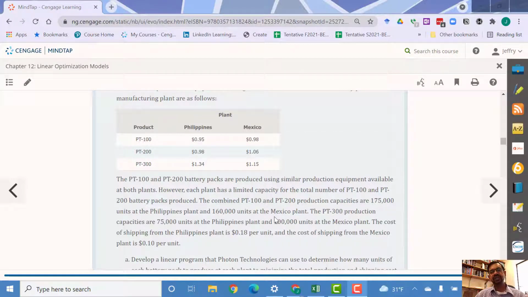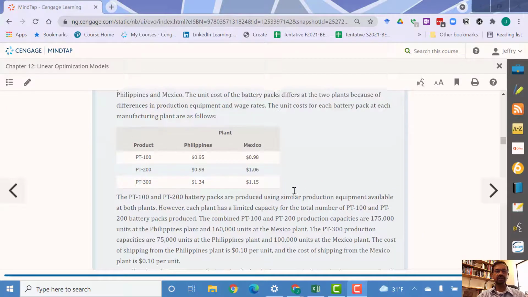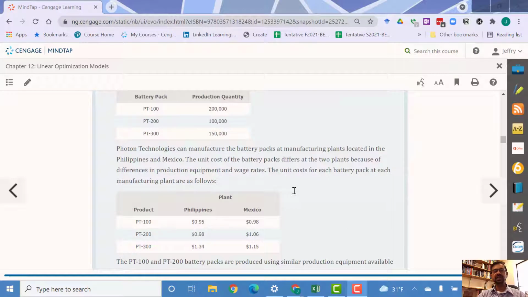We also have to factor in the shipping cost. It costs us 18 cents to ship from Philippines any unit, and it costs us 10 cents to ship from Mexico. So we have to develop a linear programming model first, in which we will define our objective function, then we will list our constraints, we'll feed them into our solver algorithm, and then we'll solve for a minimization solution.